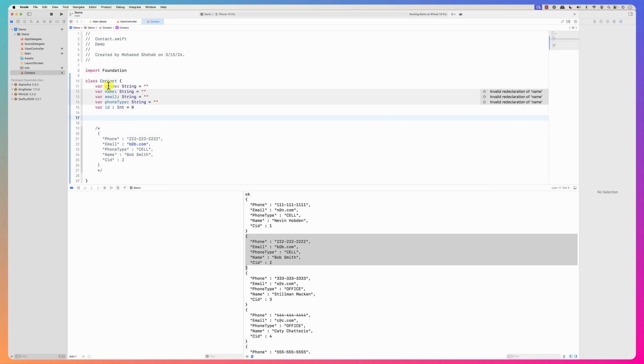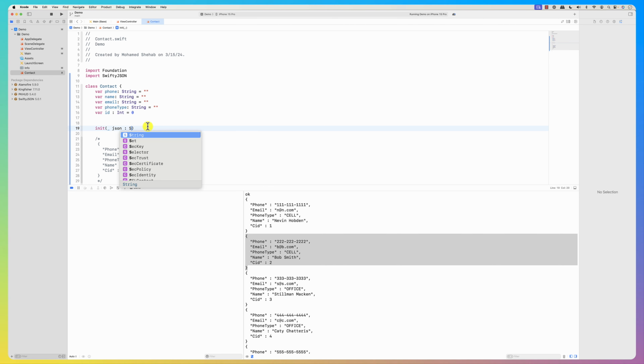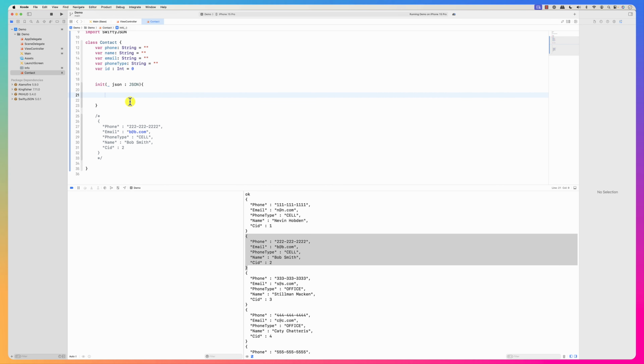And then usually what I do is I create an initializer, which is going to receive the JSON object that represents this, that I'm going to use to parse. So import SwiftyJSON. And basically I will create an init with underscore json of type JSON. Here we are. So here is the initialization, and now how do I extract these values?